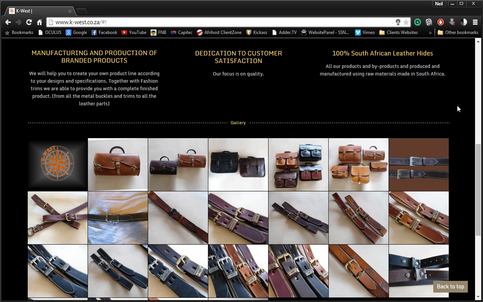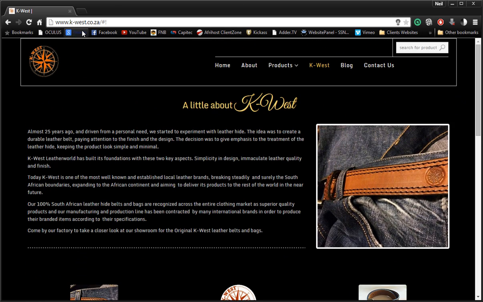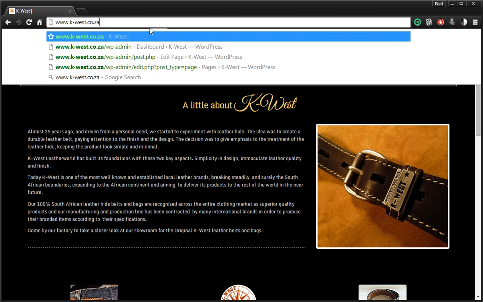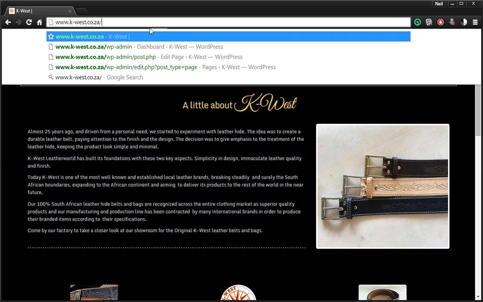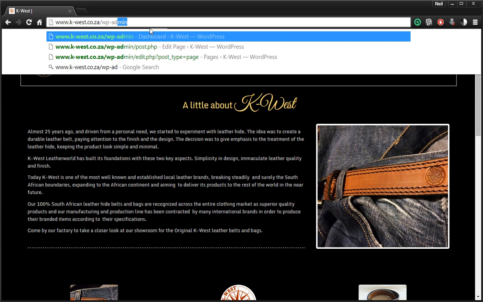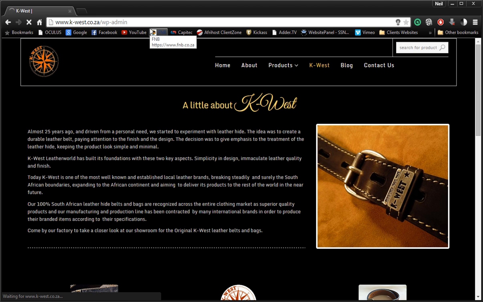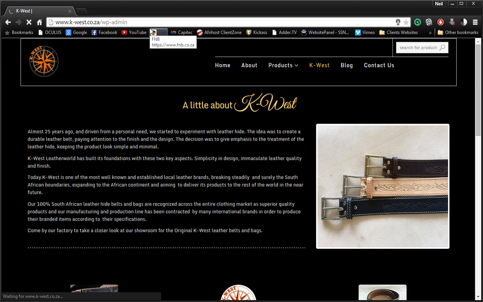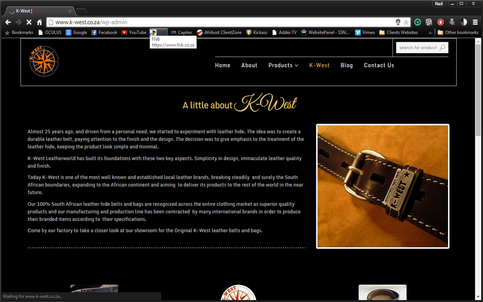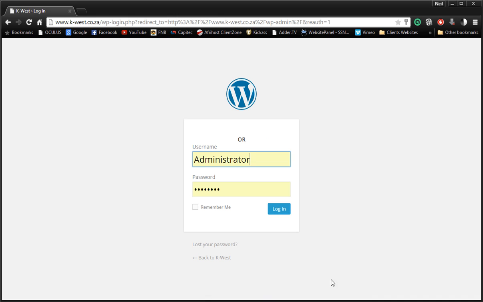Okay, so first what you have to do is just after the .co.za you put a / and it's wp-admin, and then you just wait for the login screen to appear. I will send you the username and password in the email, but as you can see, the username is administrator. I'll send you the password.